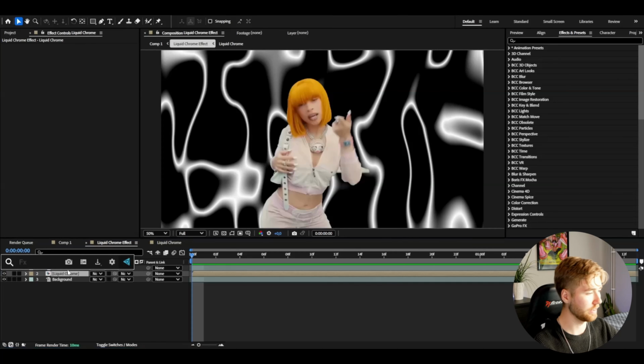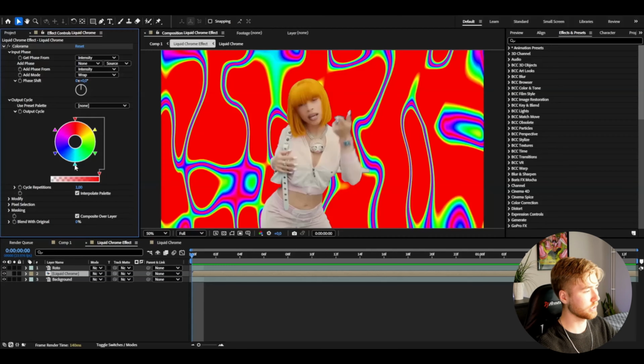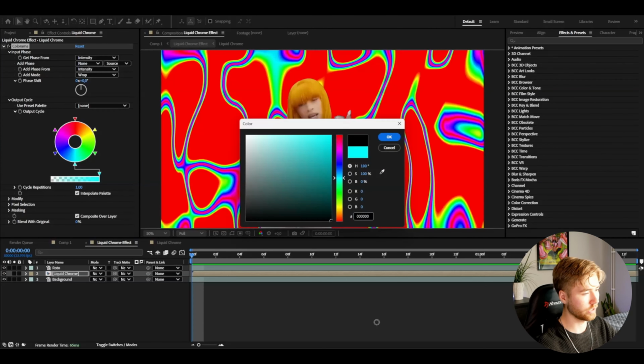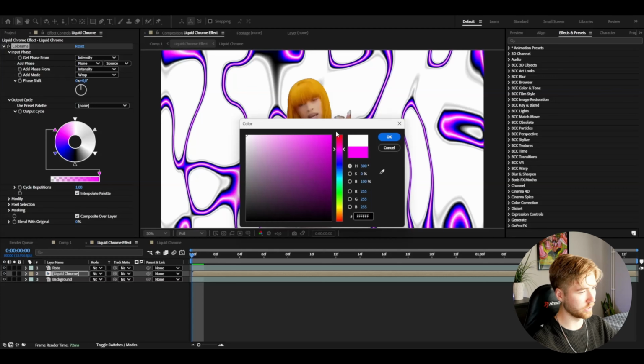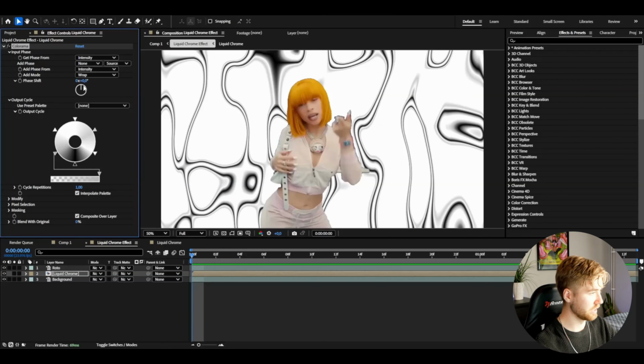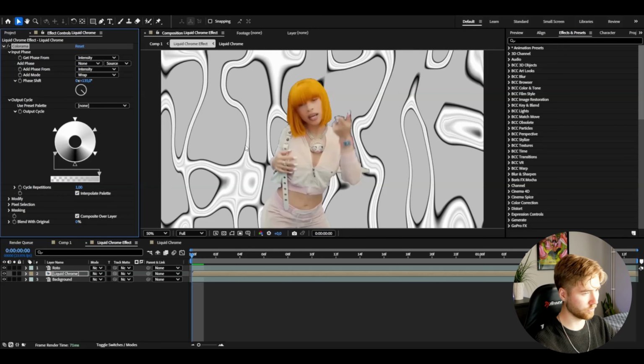And here I'm going to be adding Colorama. Open up input phase and output cycle. And here on output cycle, I'm going to set this one down here to black, this one to white, this one to gray, pretty light gray, this one to white, this one to white, this one to gray. You can change around with the phase shift here. If you go to 130, you get something like this.